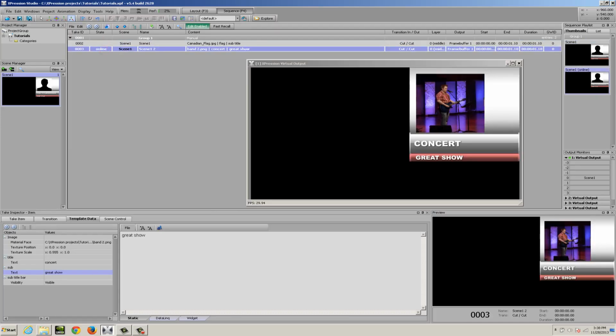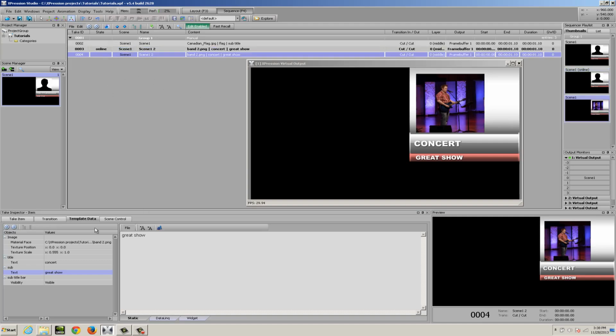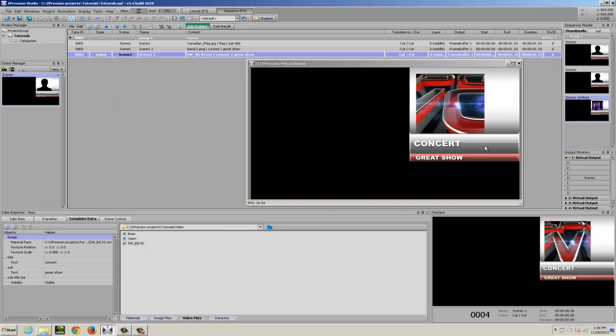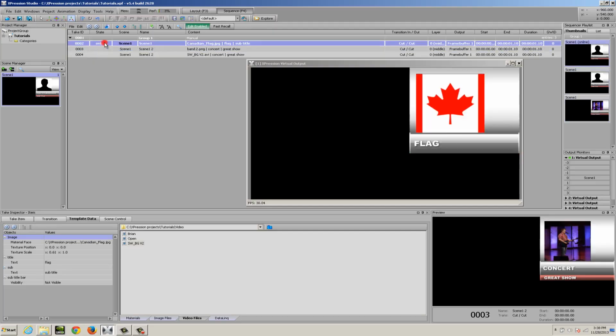Now to take that a step further, we can also put video clips in these fields. So again, I'm going to copy and paste and we'll go to our image and this time we'll pop in a video clip. And now I have a version of my over the shoulder that has a video clip playing in it. One with my still with the concert, one with the flag and the subtitle turned off.